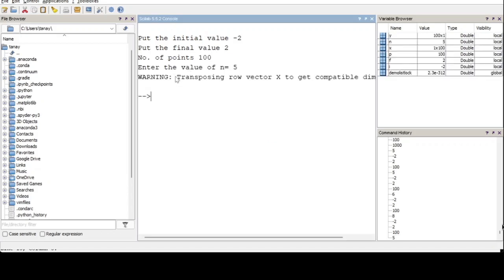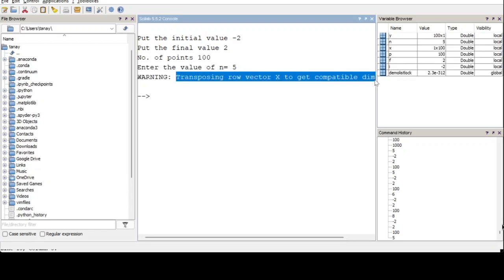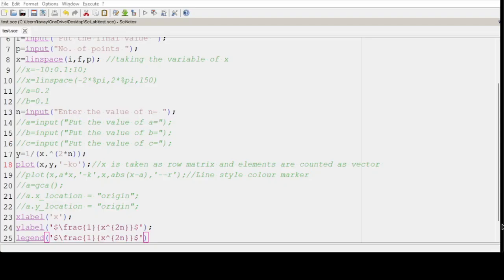See here, now it's more clear. Transposing row vector x to get comfortable dimension. Why? You see the top right hand corner. X is 1 into 100 and y is 100 into 1. That means y is 100 rows, 1 column, and x is 1 row, 100 columns. Okay, so that's why it cannot plot this graph.